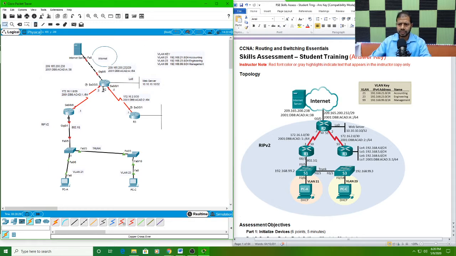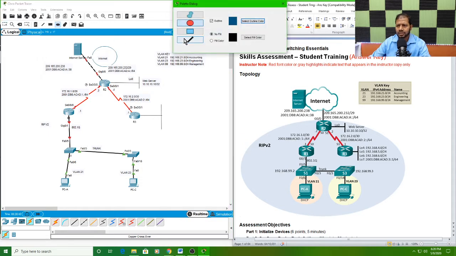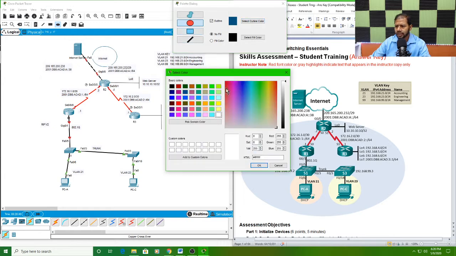So I know that this goes through the internet connection, gigabit 0/0. And I'm gonna create this whole big circle, the ellipse here also. What I'm gonna do, click on ellipse here. Okay, now I'm gonna choose the right kind of color.